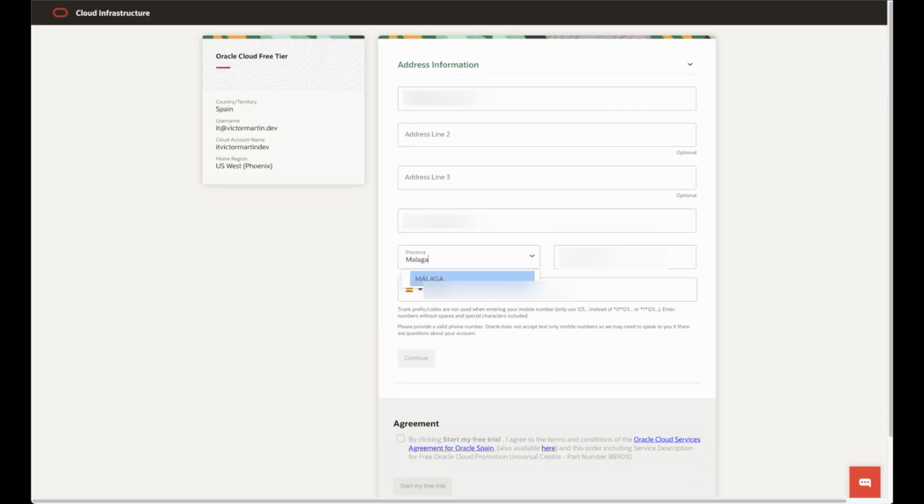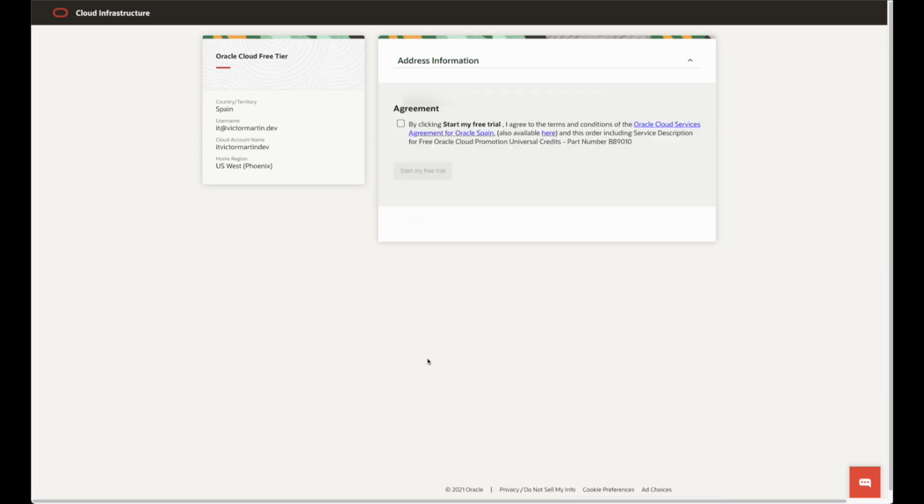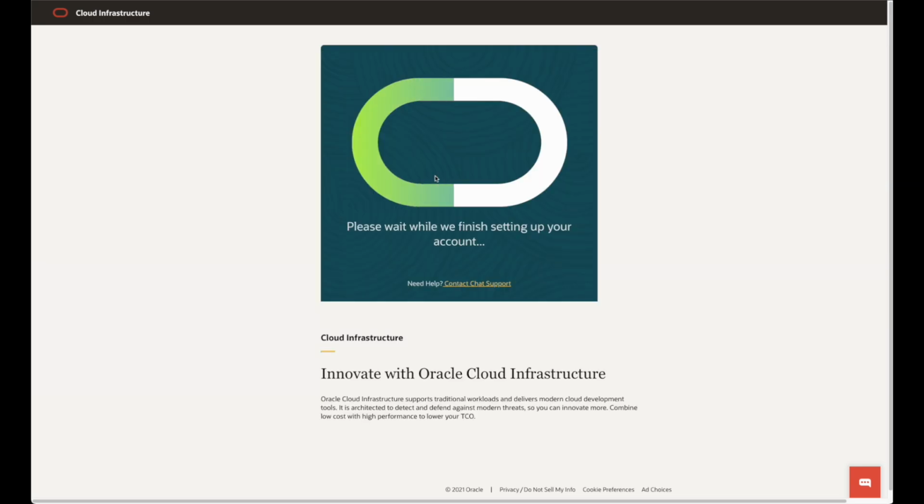Fill in the address information and phone number and click Continue. The final step is to accept the agreement and click Start my free trial. Oracle Cloud will start provisioning your account. This process takes a few minutes.